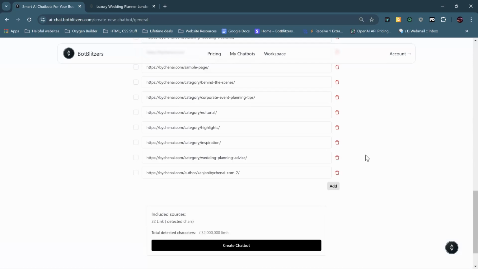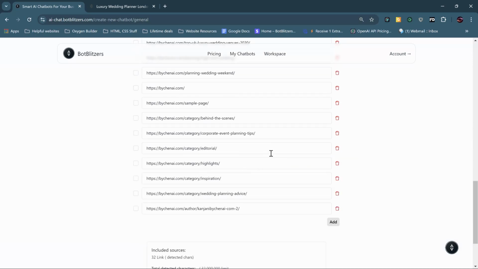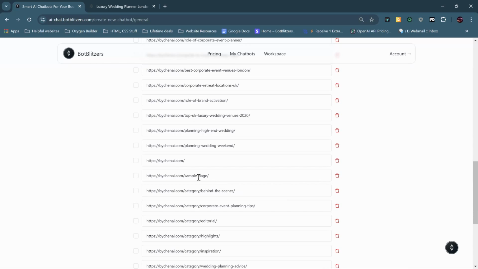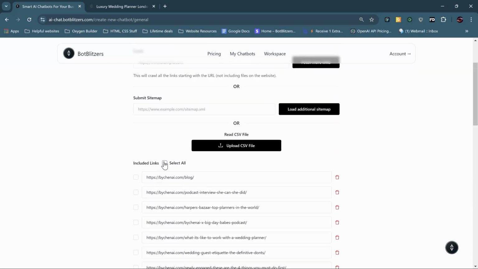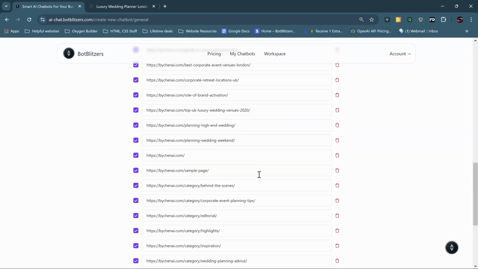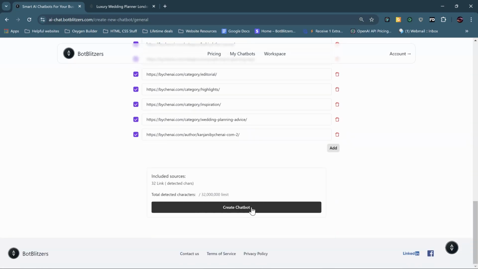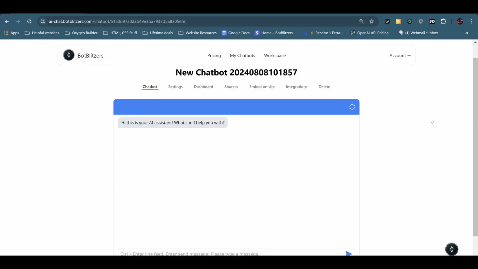Now what I'd usually do is go in and delete the ones that I don't need, such as privacy policy or terms of use, cookies. So there's a sample page here. Actually that could be quite handy, but these all look quite good to me. So what you need to do is select all, and then you click create chatbot. Okay, the training is done, and that took around 2 minutes, so that's not too bad.